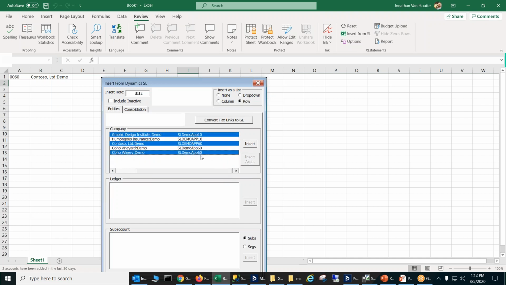And this is showing us which database each of these companies is in. And you can see in the Solomon demo data, we have two companies, SL Demo App 10 and SL Demo App 60.